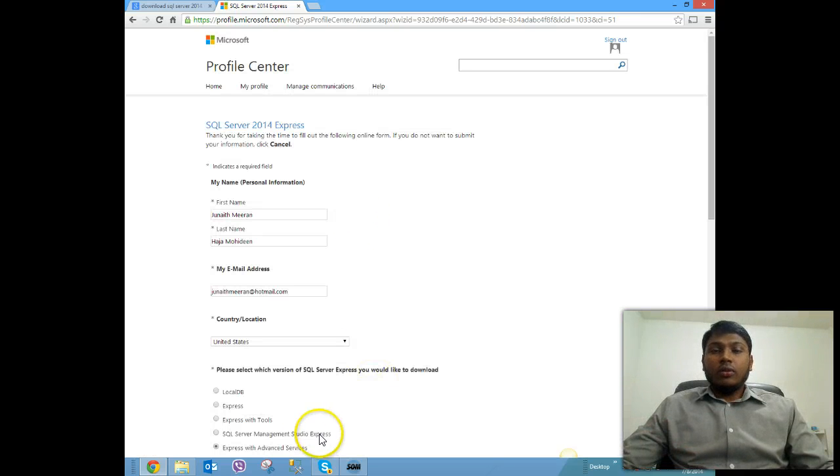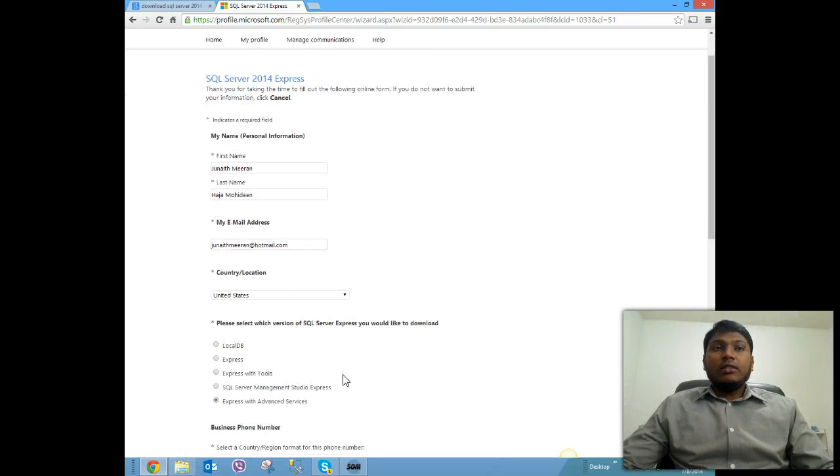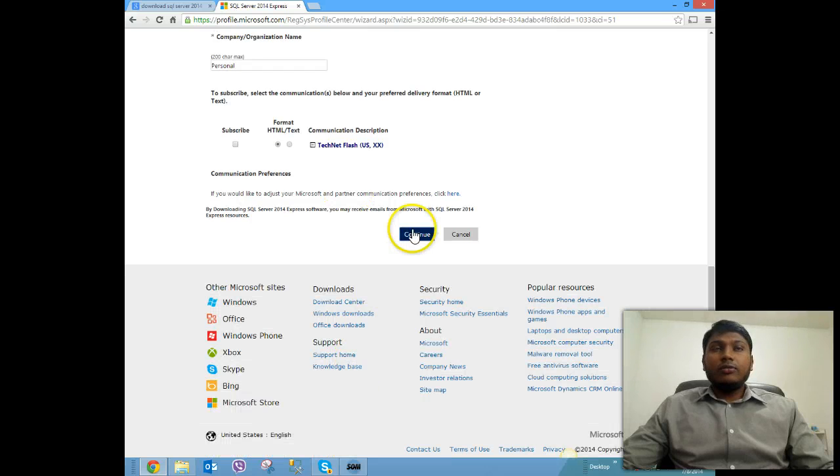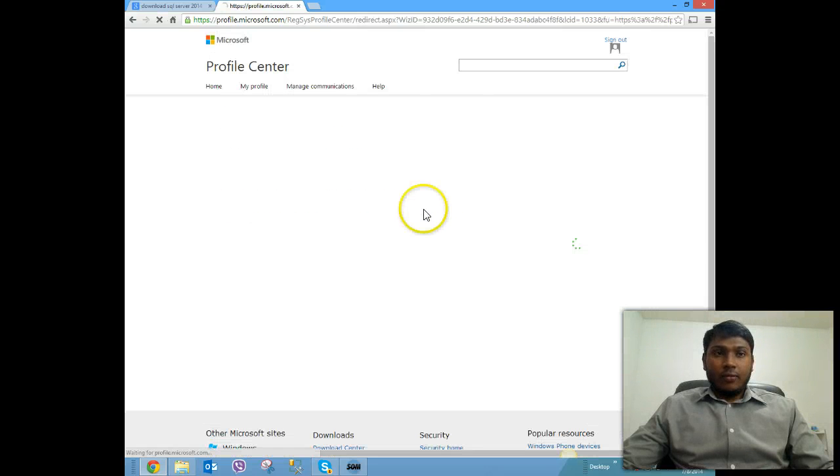And this is the main part which I want you to focus on. Many people will be confused here as to which version to choose. We'll be selecting the Express Advanced version here, which comes with Reporting Services and many other features. So right click it, go all the way down and hit continue.